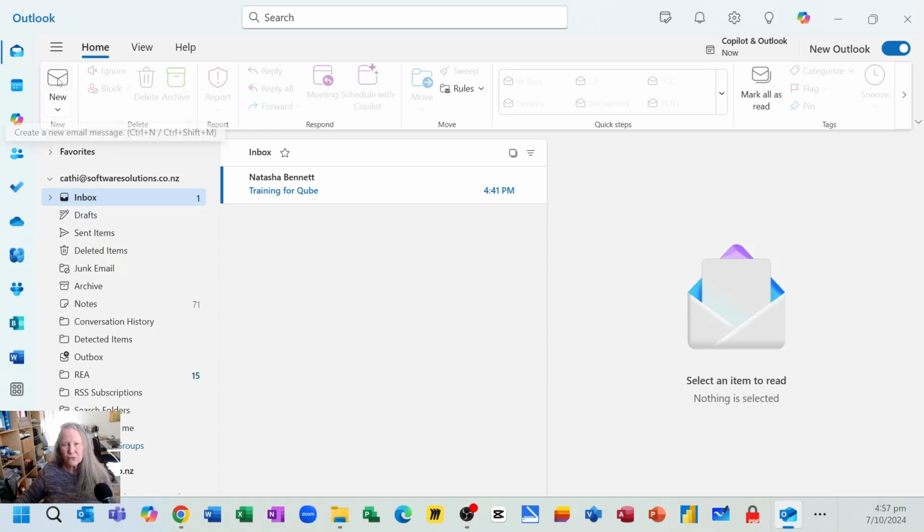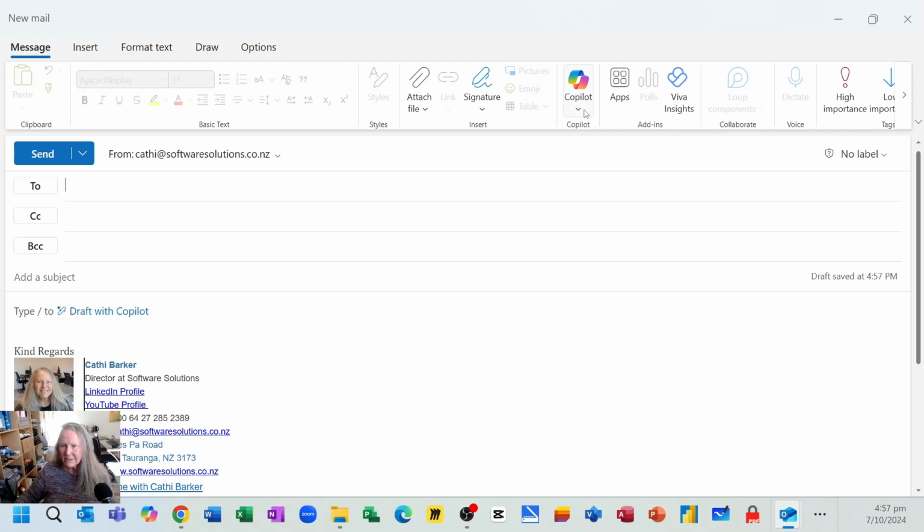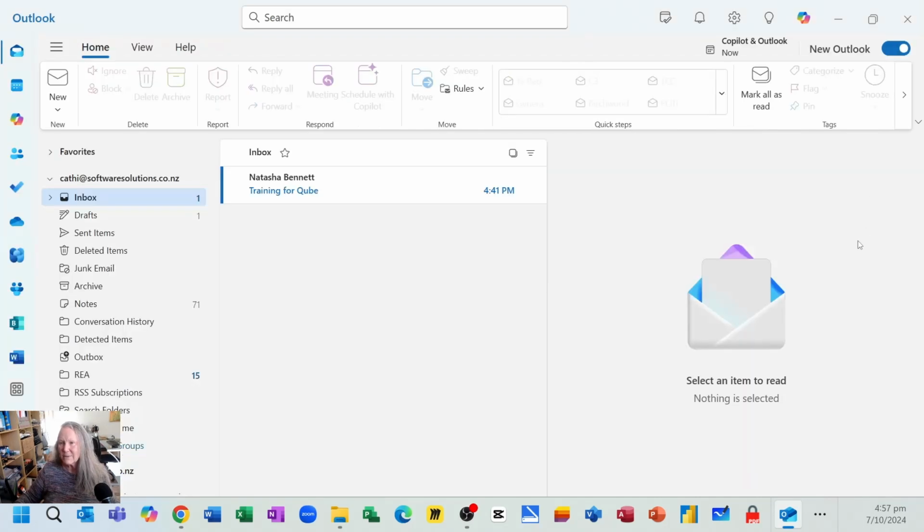But let's have a look at creating a new email. Maximize. Here's your Copilot button here, and you can still draft and you can still ask for coaching from Copilot. Let me close this email.